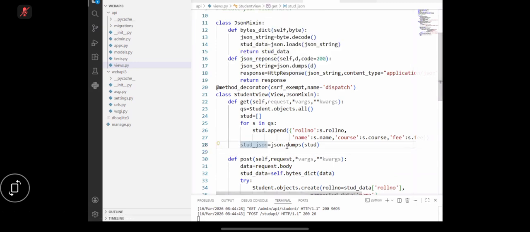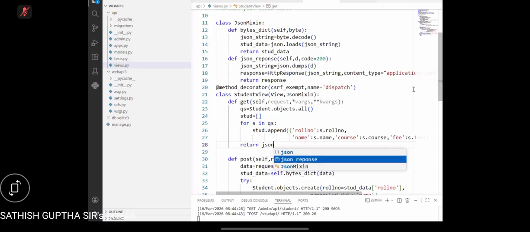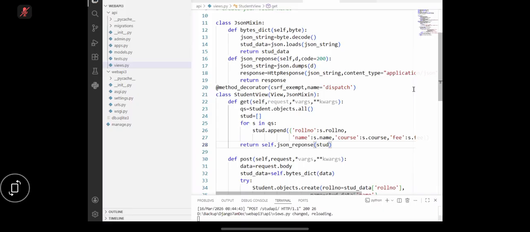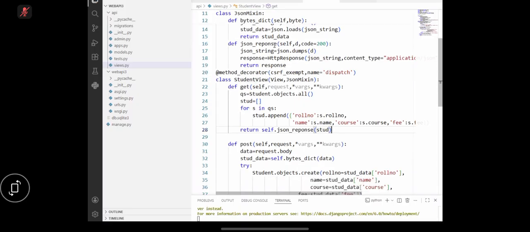I don't require to write this. What I can do, I can call which method? JsonResponse. Return JsonResponse by sending stud. Stud is what? List. See, this code is reused, right? This code is reused.